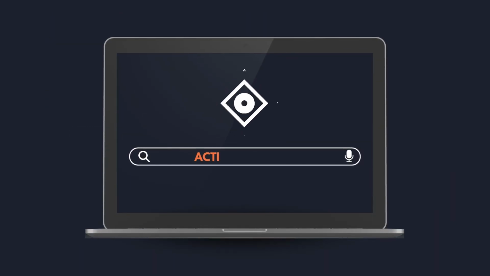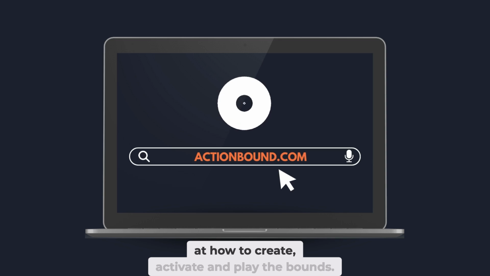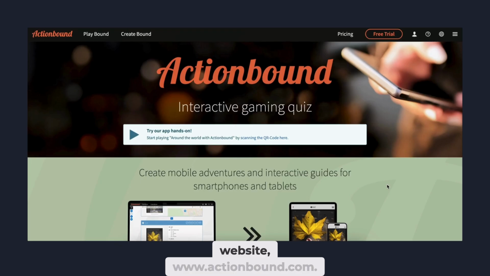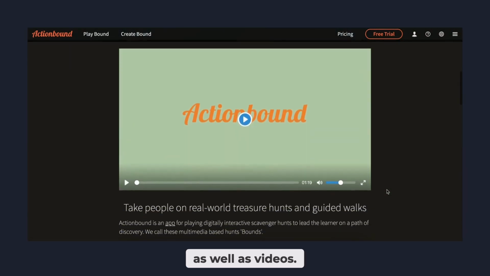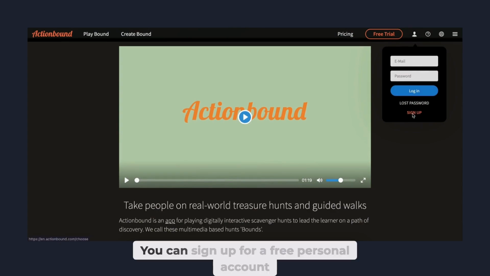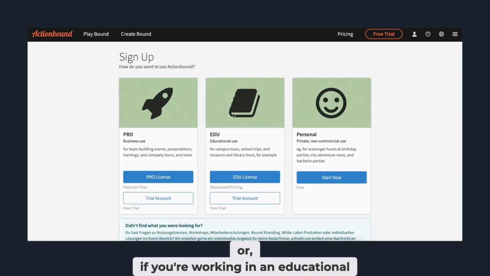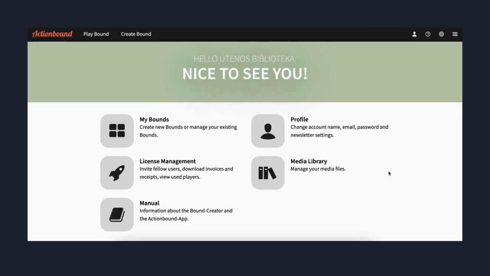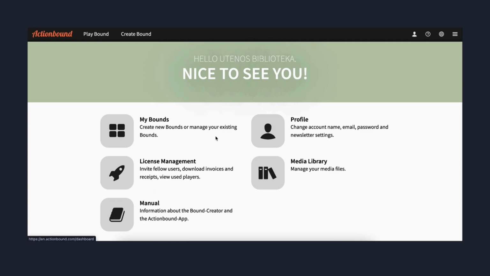Sounds interesting, right? So let's move on to the platform itself now and take a look at how to create, activate, and play the bounds. First, navigate to the Actionbound website, www.actionbound.com. Here you can find additional information as well as videos. You can sign up for a free personal account, or if you're working in an educational institution, you are eligible for a discount. Once you've registered, you'll have access to all the tools needed to design your activity.